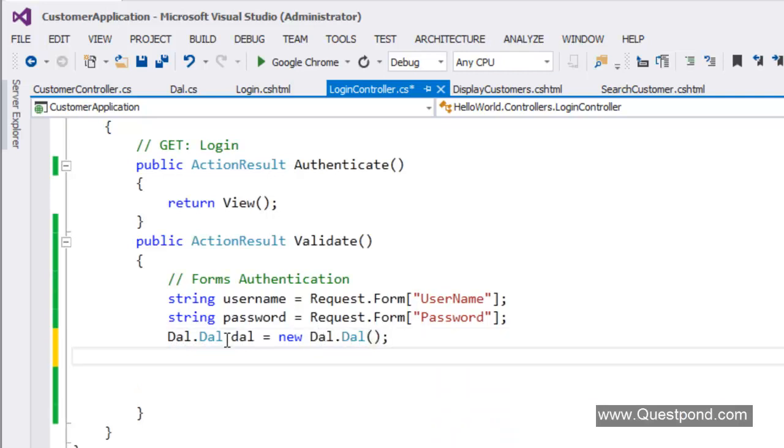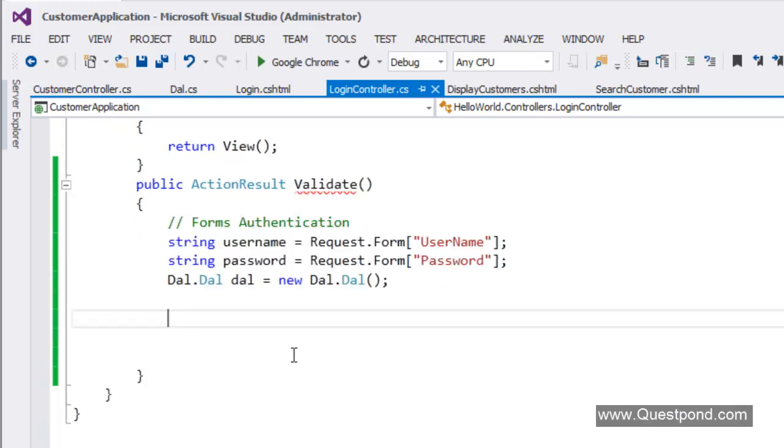We will do the tidying up later on. I know that it is so bad to see that dal.dal, dal.dal, right? But don't worry on that part, I do understand. We'll do the tidying up, the refactoring later on. At this moment, let us try to complete this module.